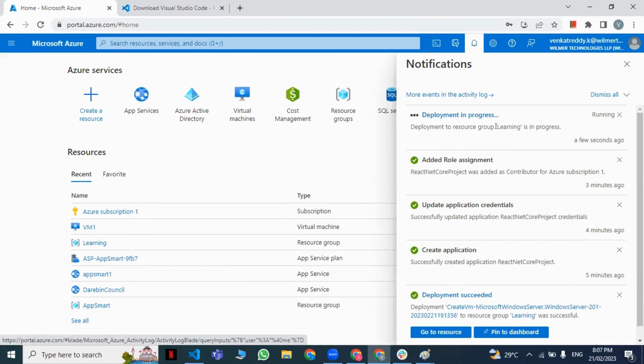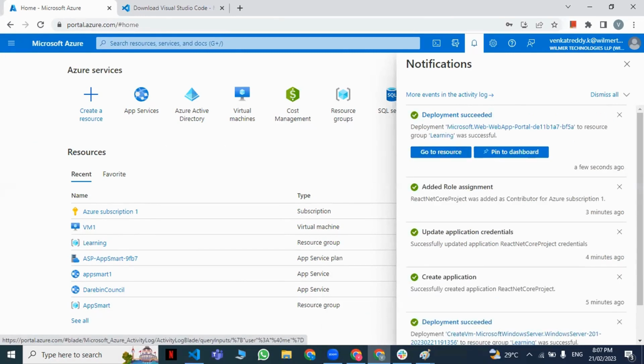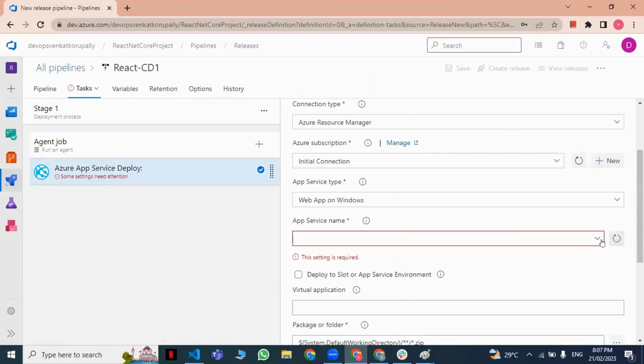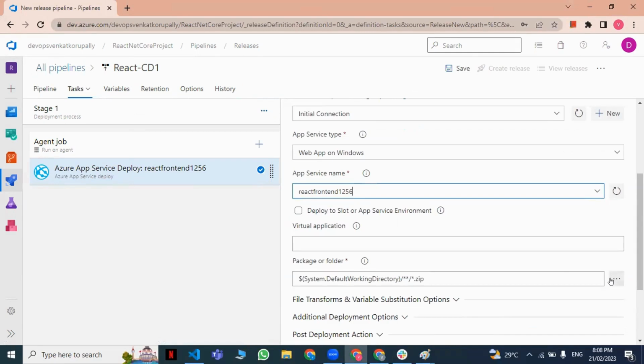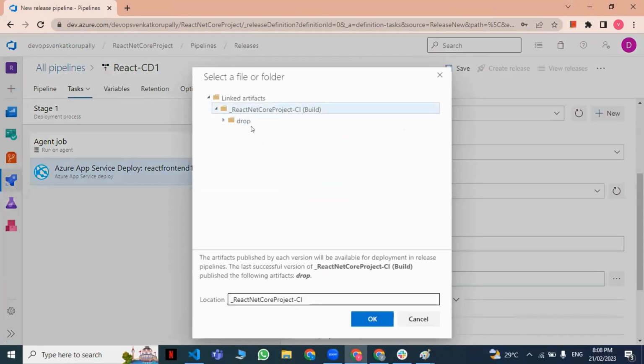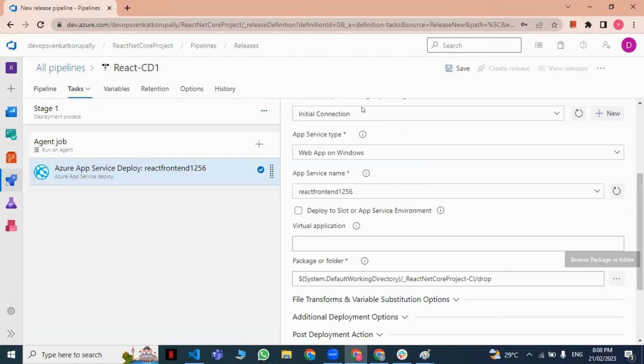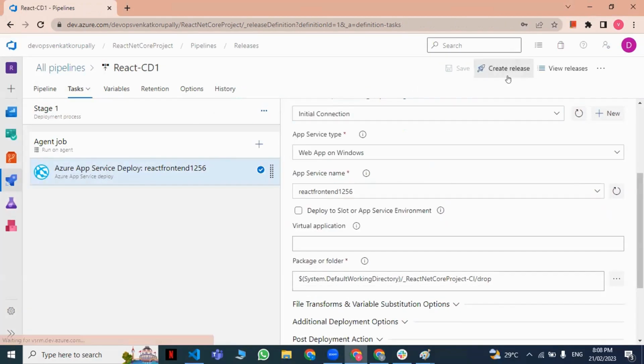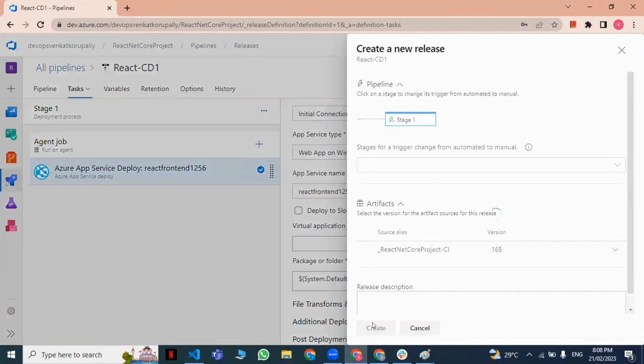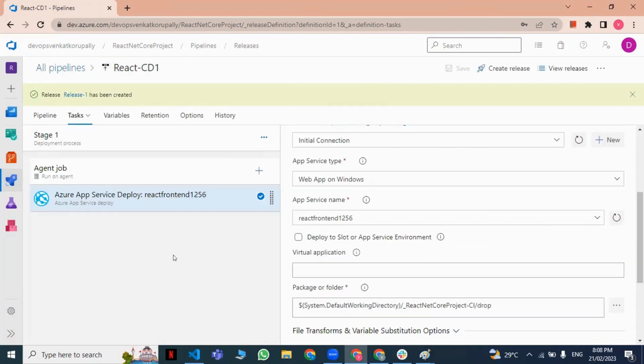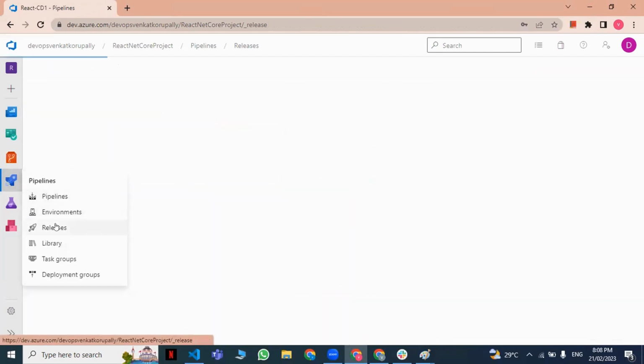Deployment is in progress. Done, guys. Go back here, refresh. You can see the new React front end. That's it. Give the drop location. This is my drop. Save and create release. Now, what will happen? When you release it, the total code will be deployed to my app service. Did you get my point, guys? Have you understood how to deploy a React application to the cloud? Is it clear, guys?